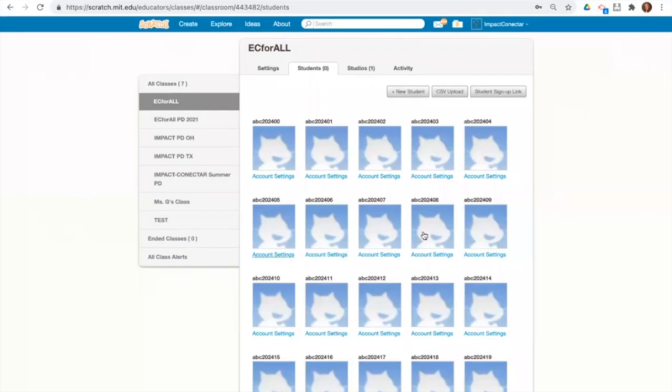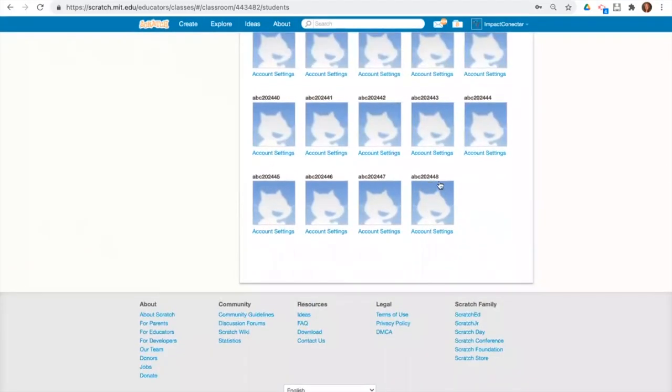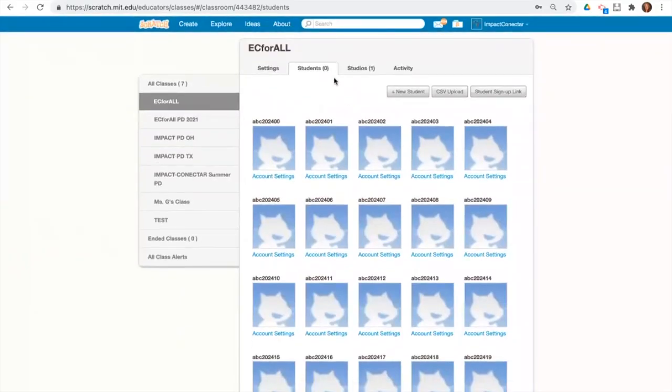And it automatically takes you back to the Students tab, and you can see all of those students have been uploaded. And it does say student 0 right here. So sometimes with Scratch, if some number's not right or something, I always like to do the refresh button or the reload button. And now you can see that 49 students now exist within my ECforALL class.